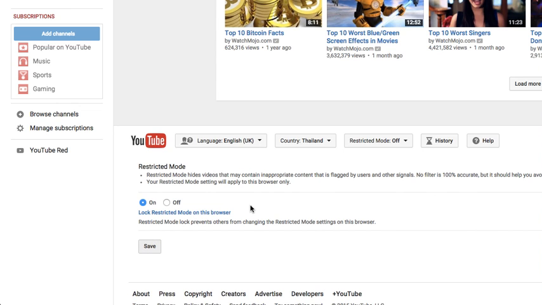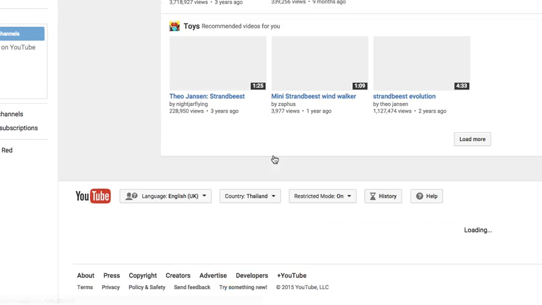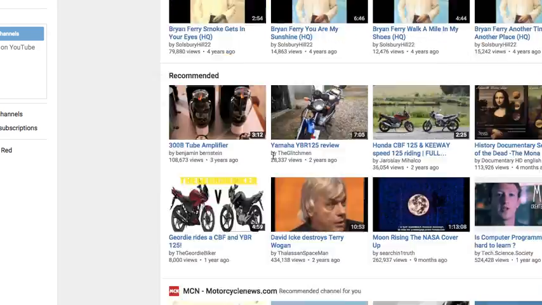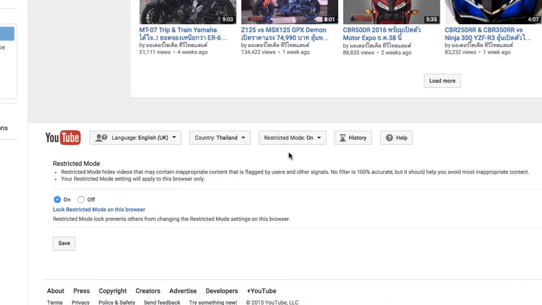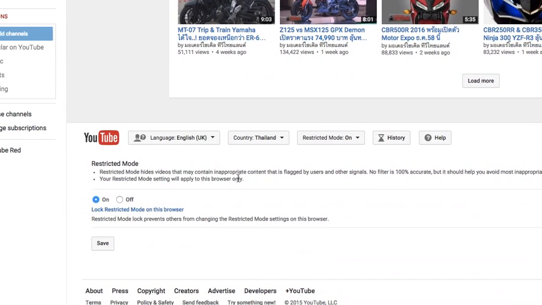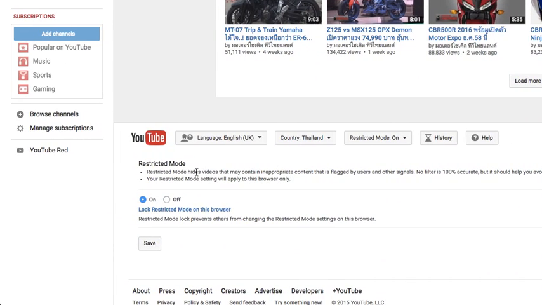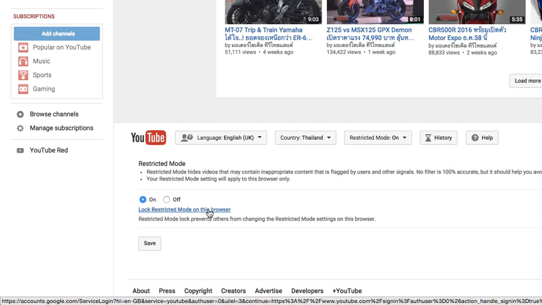And then save. Now that's saved the restricted mode, and you can see down the bottom here that it's still on, but at the moment your kids could come in here and turn it off if they wanted to. So we're going to lock restricted mode on this browser.